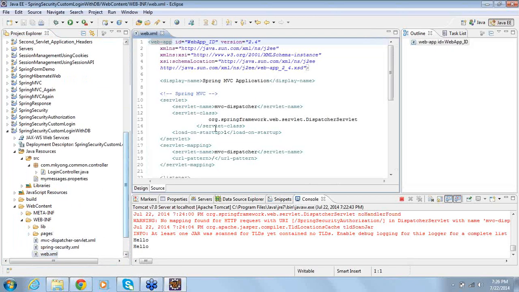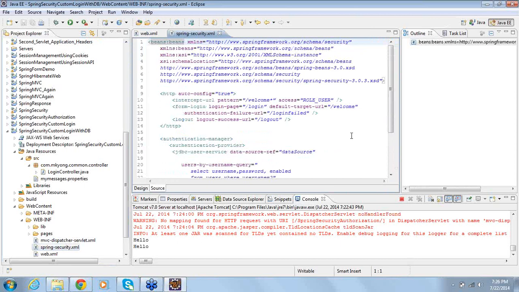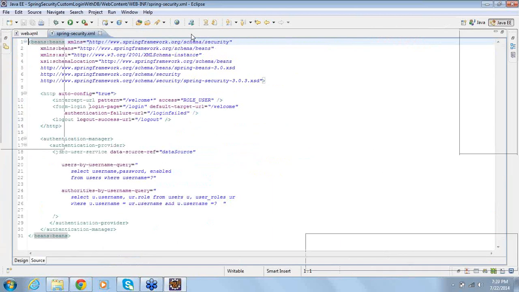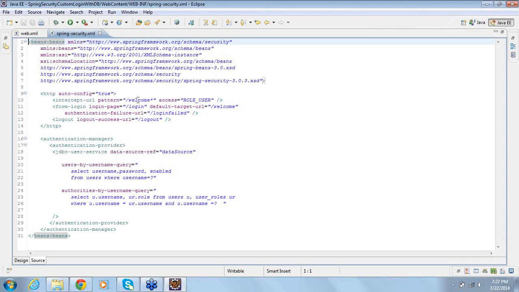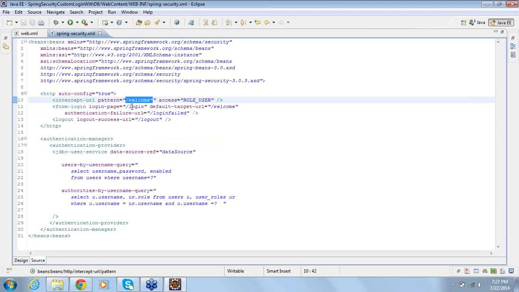This is web.xml. The filter is configured. Then there is a Spring security.xml, and this is something important for us. What URL needs to be intercepted? Welcome. There is a login page. On successful login, default target URL. On authentication failure, on logout.